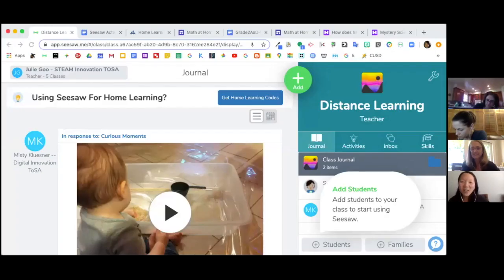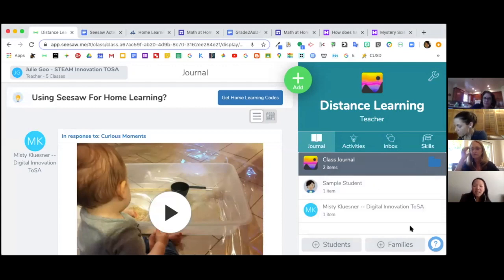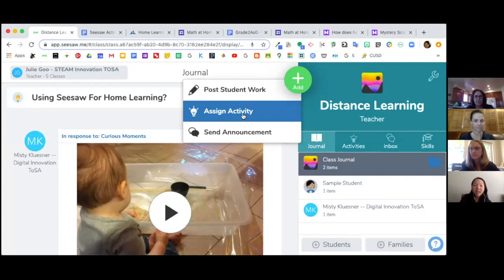Great. So we're also going to look at a few resources for direct learning in Seesaw. When you add an activity, Seesaw gives you several different options, so we're going to go over a few of those today. I'm going to go to my class homepage, click on the plus add, and assign an activity.